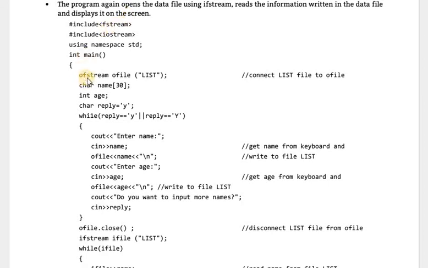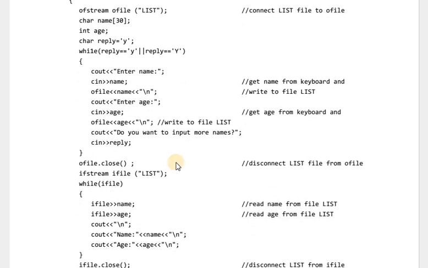So, output file stream, ofile, the file name is list. Now name and age are the two variables having data type character and integer respectively. Now reply is a character variable which is initialized with the character y. So if we type small letter y or capital letter Y, we are entering this loop.